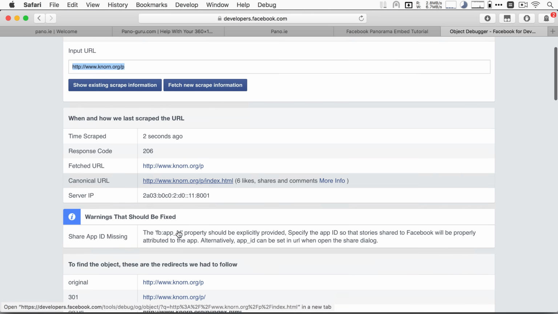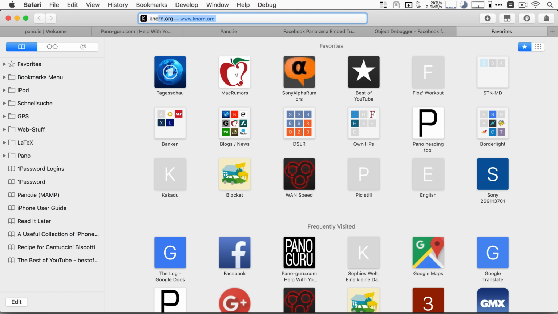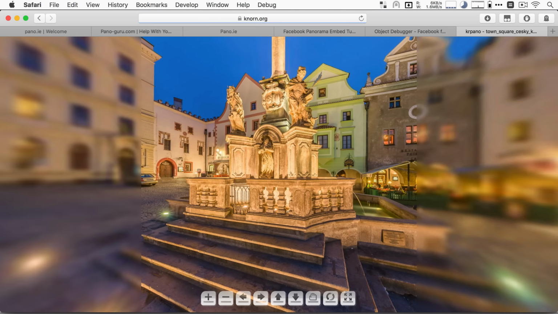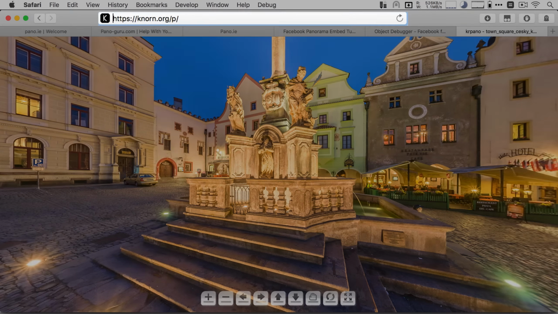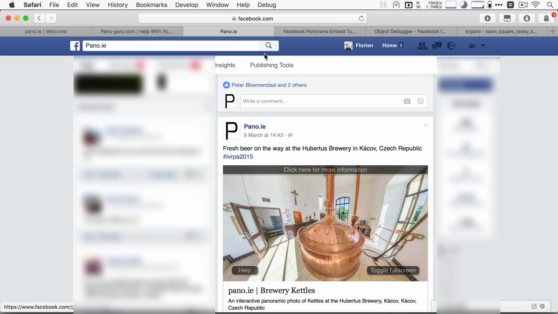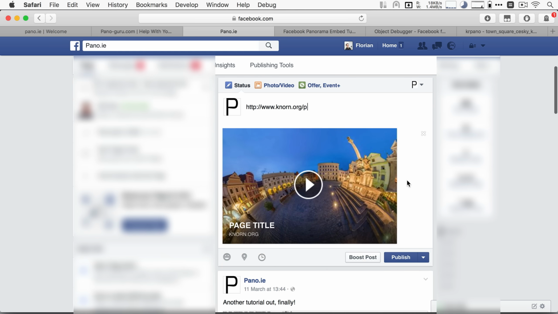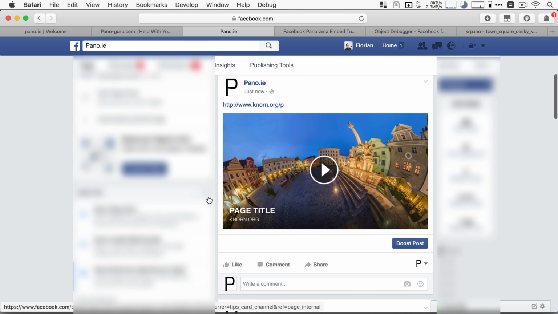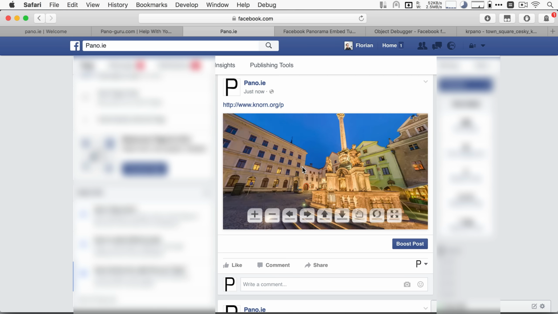So that's essentially it, except for the main thing here, knorn.org/p. This actually works on HTTPS. If you don't have that, again, don't even try, okay? But here's the panorama. And if I now go ahead and on my Facebook page share this URL, it'll discover that it's here. If I publish it, it's going to show up. Beautiful page title and knorn.org. But the crucial thing is you can push play and you can see it inside the browser.